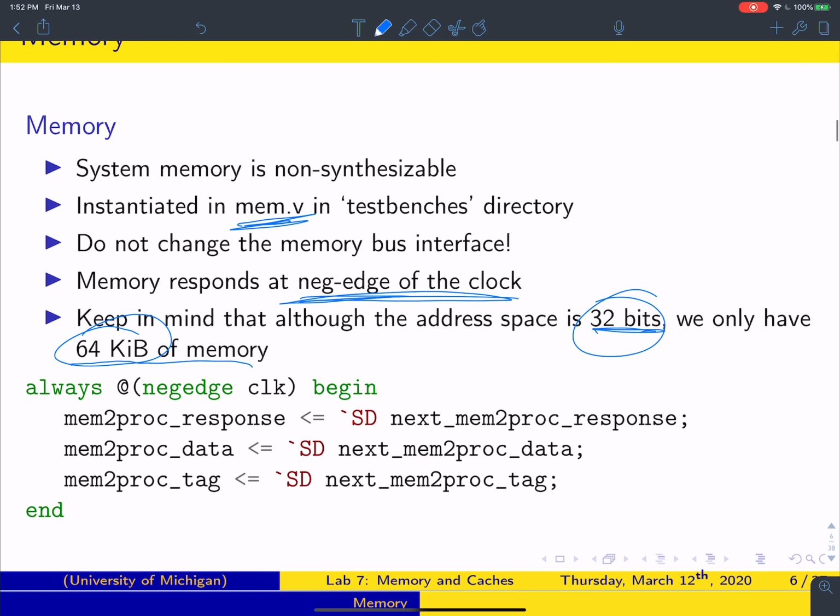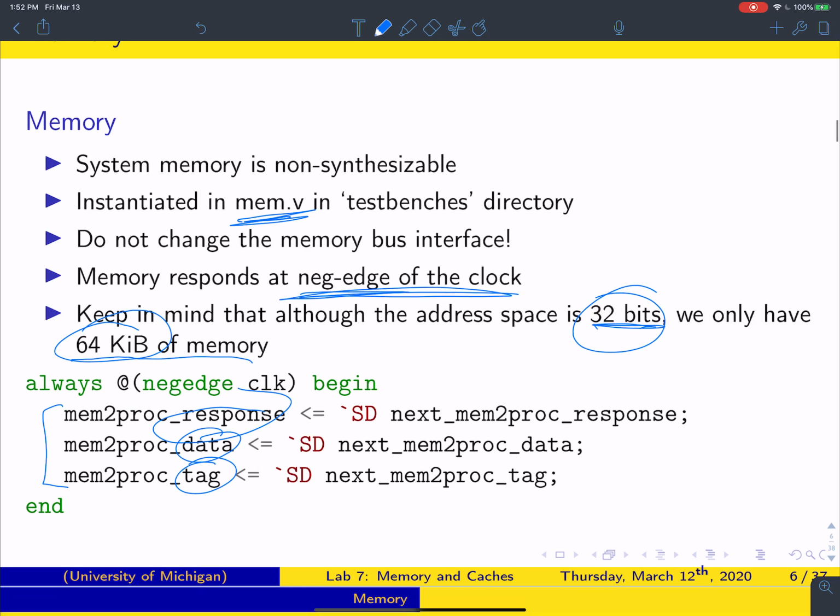All right. And then these are, for example, the responses as you see here, right? The mem to proc. When you see this mem to proc prefix, that means that this is a wire that's going from the memory to the processor, and then this is going to be the content of that message. And so this is going to always change at the negative edge of clock.